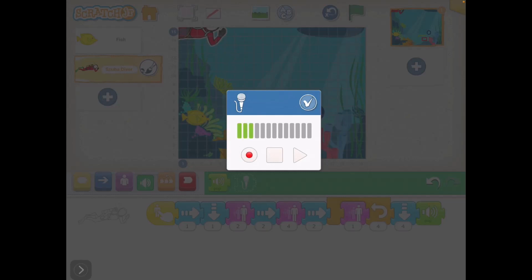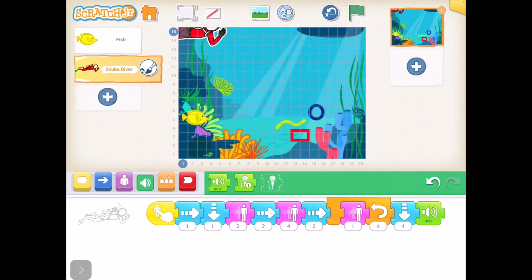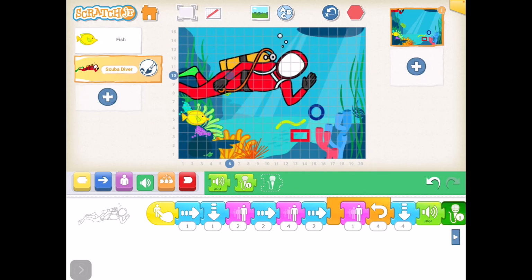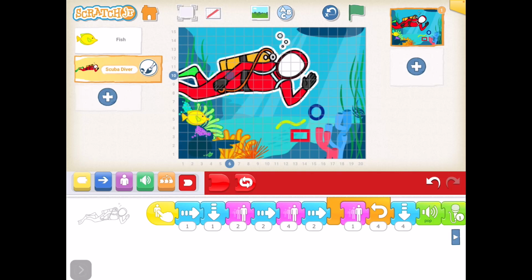Let's try to make better ocean-friendly decisions when buying food and not choose any with plastic packaging. Okay, so I'm happy with that. That sounds clear enough. And then I'm just going to add an end block to the very end.